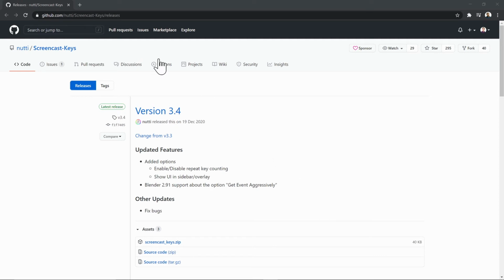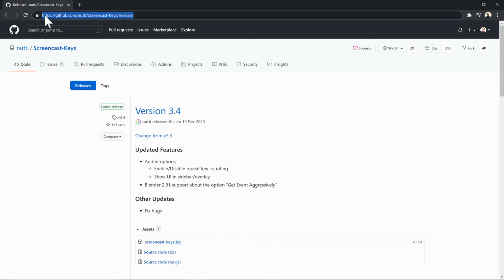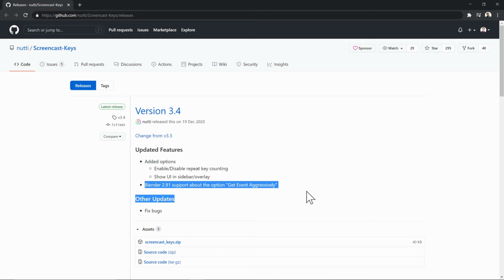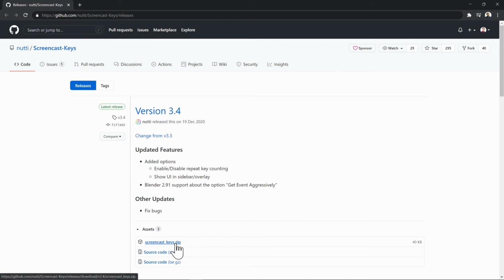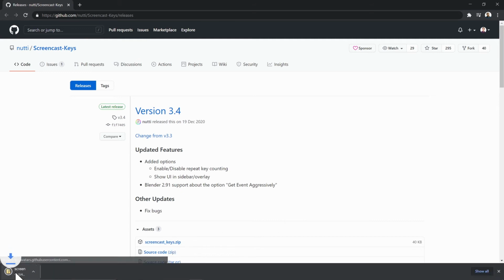So all we need to do is go to this link, which is github.com/nutty/screencast-keys/releases. We're currently on version 3.4. Download whatever the latest version is. I will often update these. You can see this is fully updated for Blender 2.91, which is perfect. That's where I'm starting in the course. And I will upgrade it as and when I need it. And then we've got Screencast Keys zip. We just go ahead and download that. Once it's downloaded, we can go into Blender and install it, and we'll do that in a second.